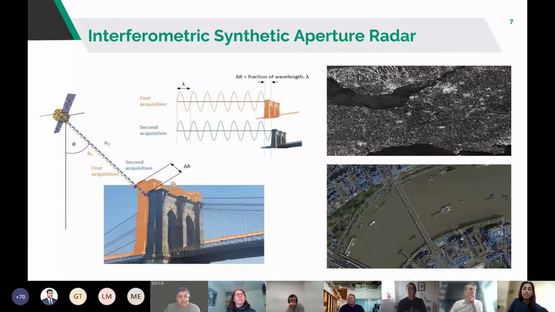So what is InSAR? It's called Interferometric Synthetic Aperture Radar, and effectively it works by a satellite passing over the Earth and emitting radar. This radar then bounces off various different objects.